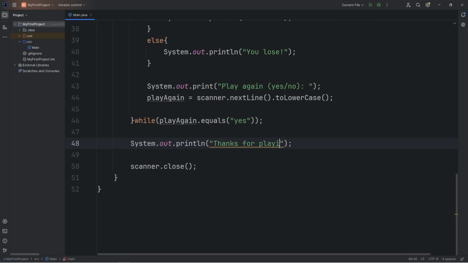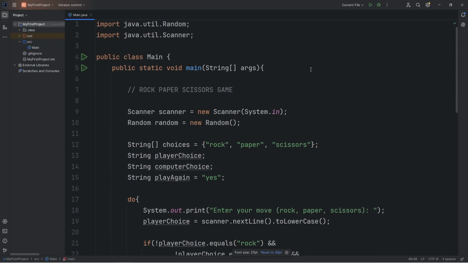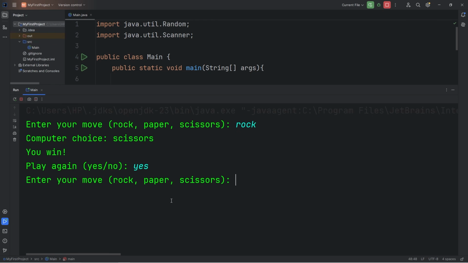Thanks for playing. All right, let's run this one last time. I will pick rock. Computer picks scissors. You win. Play again. I'm going to type yes. Enter your move. I will pick paper. Computer picks rock. You win.